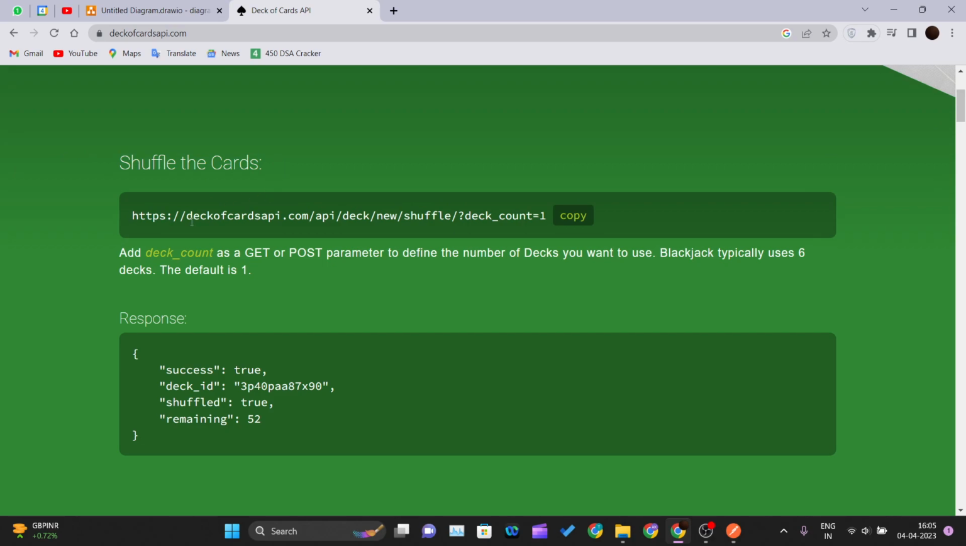Here you can see that up till now this is our endpoint, and after that you can see this is our resource, and after the question mark, whatever we write is named parameters. I hope you know all these terms: this is endpoint, resource, and then parameters.